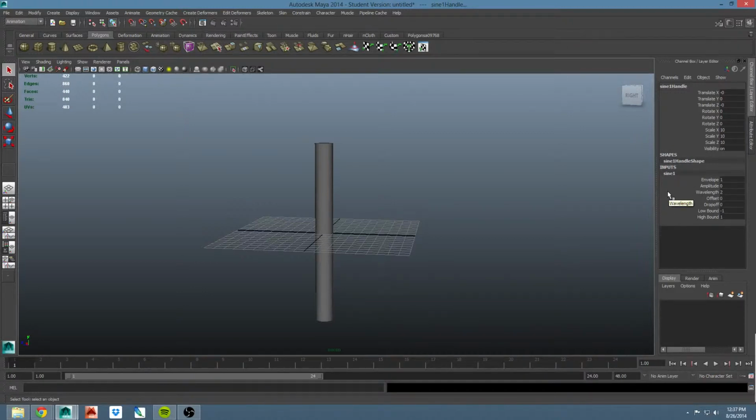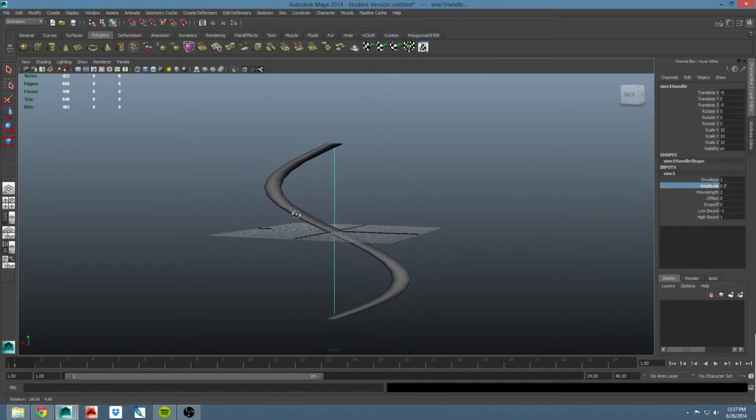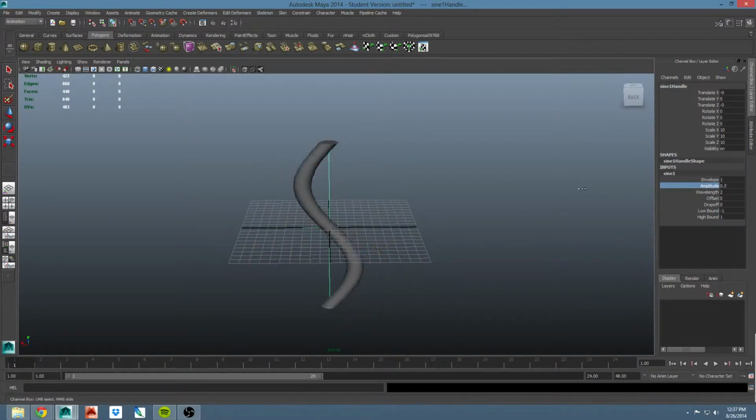Amplitude controls the height of the sine wave that's created. Wavelength controls the distance between the waves. So you can make it very wavy or not very wavy. Offset controls where the waves are actually formed in the geometry. Drop-off specifies how the amplitude decays. In other words, how the waves drop off back to neutral.